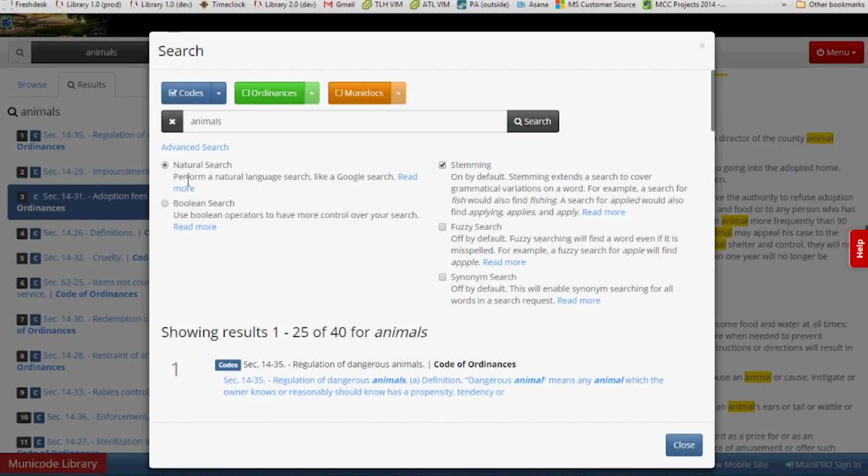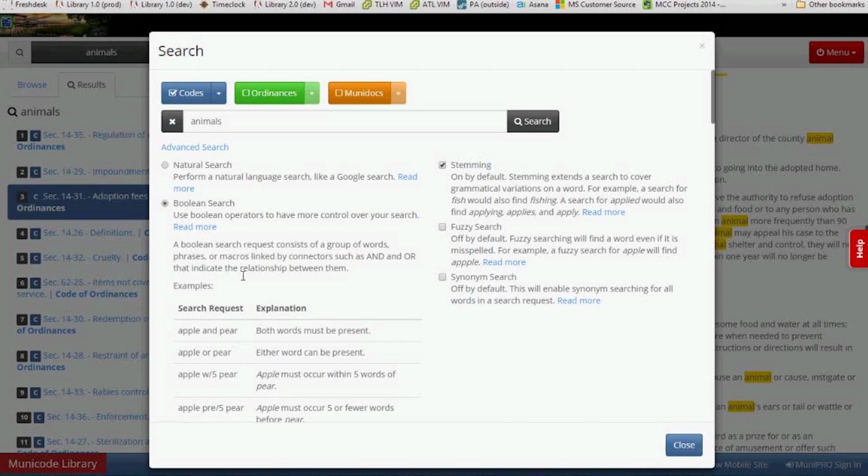Over here on the right, stemming is on by default. Stemming finds all forms of a word. So if you search for park, it'll find parks and parked and parking. Again, we typically find that that's useful. We leave it turned on, but you can turn it off if you'd like.